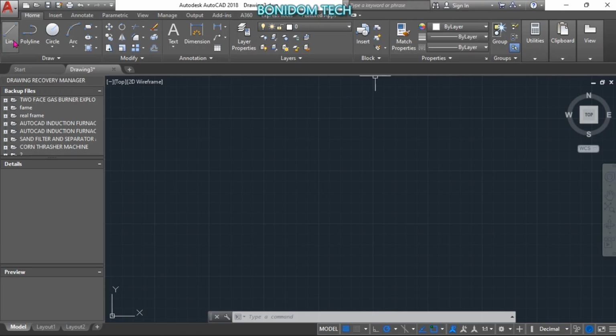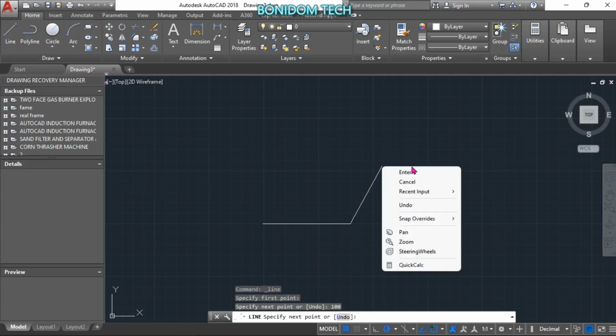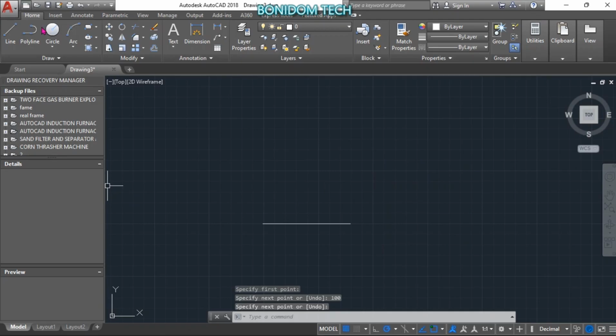Now I'll start with a line. We'll pick this line, we'll type 100, from this point to this point, 100. So enter. Pick center line. Okay, first of all, let's get the center line. Let's see how they got the center line through the arc.